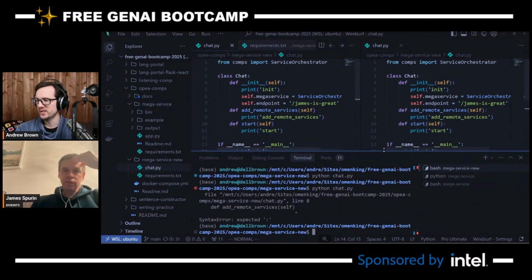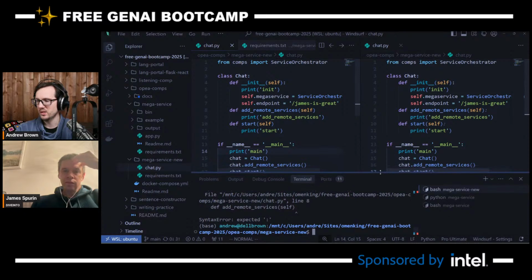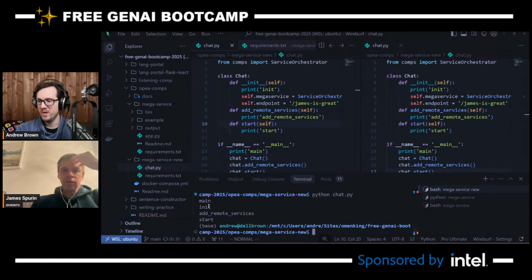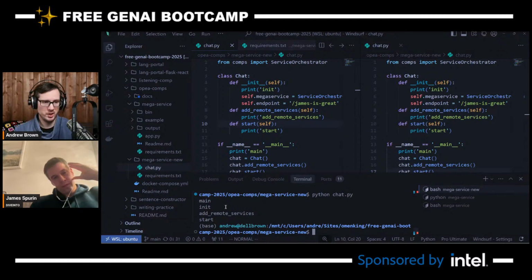And it has a slight little problem here. It says unexpected here. I'm missing colons on the end here. There we go. So that should fix our problem. We run this. And so now we have main, init, add services, start. So our template is now set up. We have our initial thing set up. We have no containers whatsoever. This thing could run in a container, and we could containerize this in a moment.